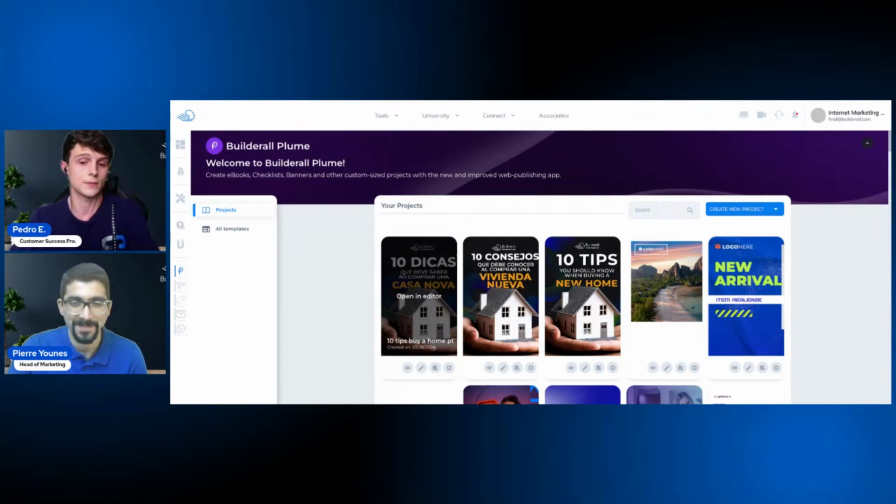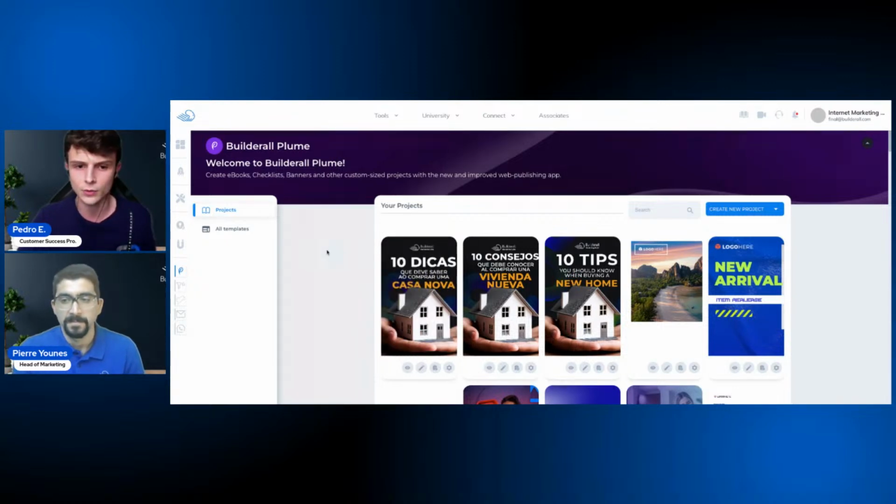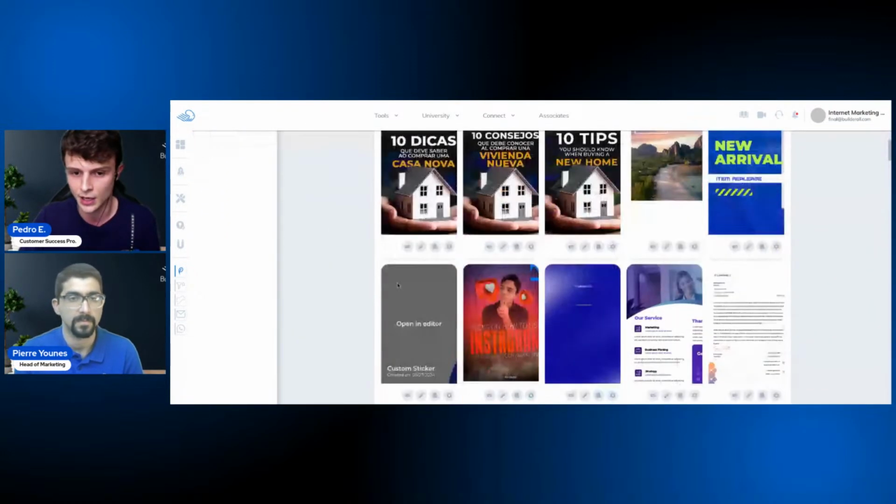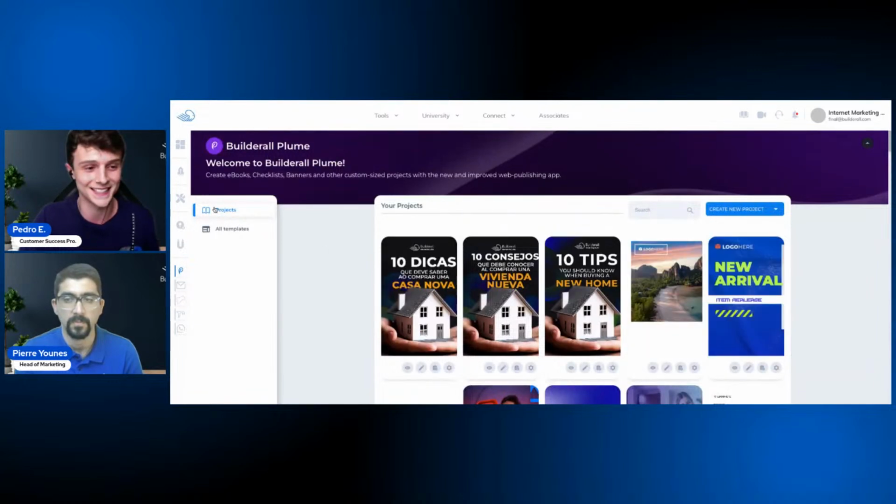All right. So this is the dashboard that you will see once you access Builderall Plume. As soon as you get in, you may not have a lot of things done, because these are the projects that you currently have in your account. If it's the first time you're accessing, it's important to say that nothing you build on the Builderall magazine builder will be deleted in any way. If you have projects, they will remain here. But if it's the first time, it's going to be empty.